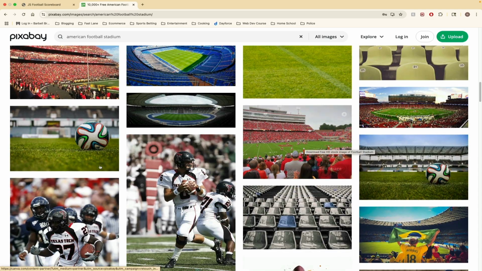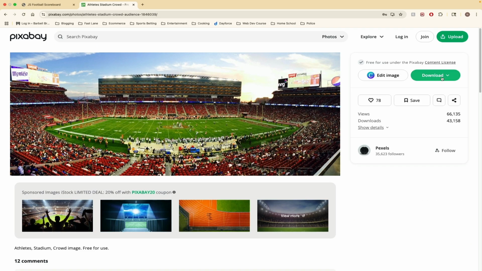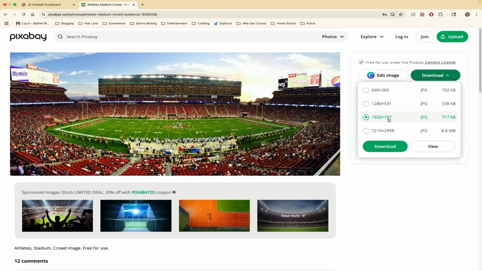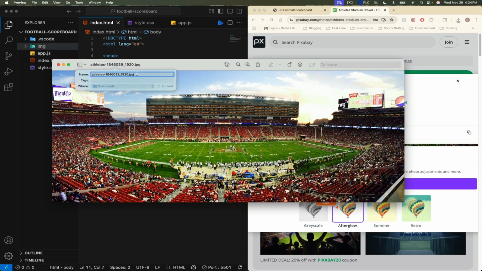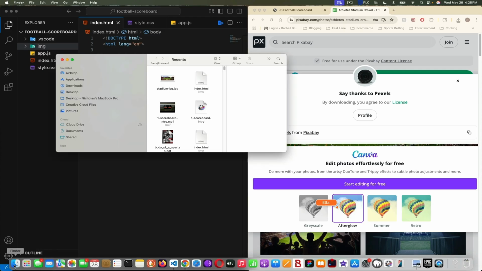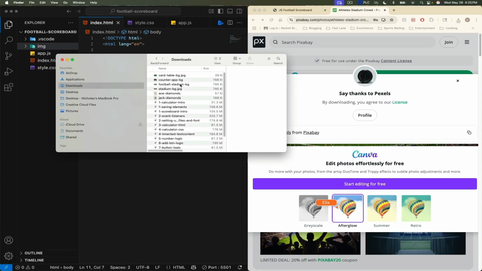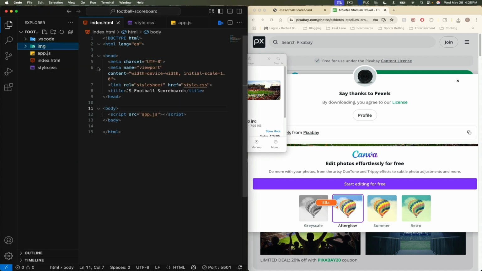There's more than one if you want to select a different image for your background. I'm going to select this one, and I'm going to download 1920 by 797. I'm going to rename my file Stadium-bg for background, and then I'm going to go to my downloads folder and just drag that in. So it's right here, stadium-bg, and put that in my image folder for the project, and now it should be in there. Let's see, there it is.